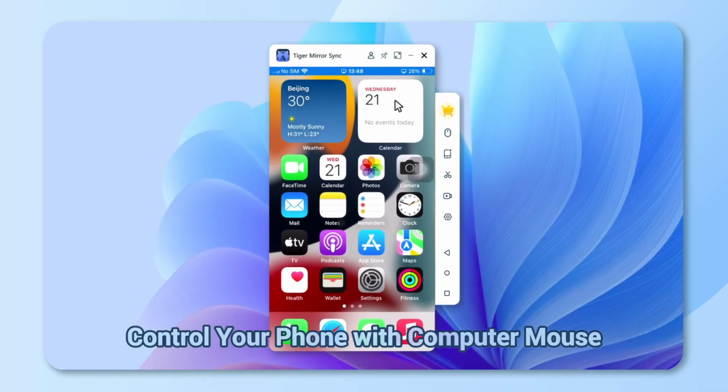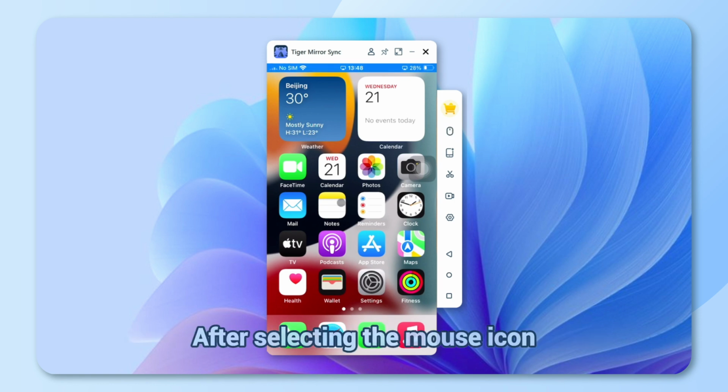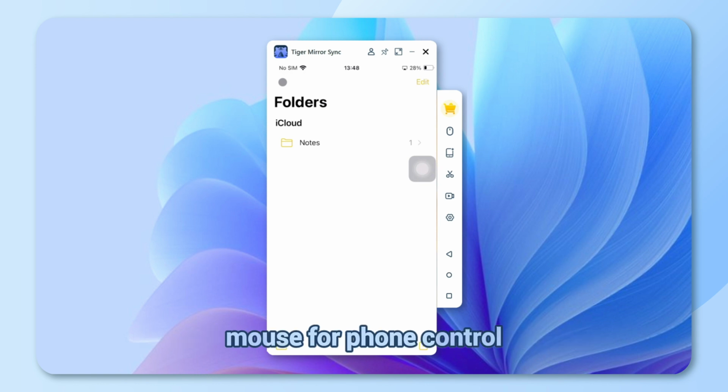Step 3. Control your phone with computer mouse. After selecting the mouse icon, press Alt and Enter to utilize the computer mouse for phone control.